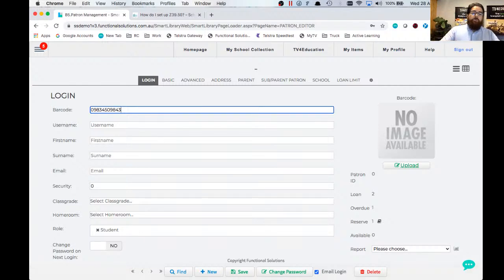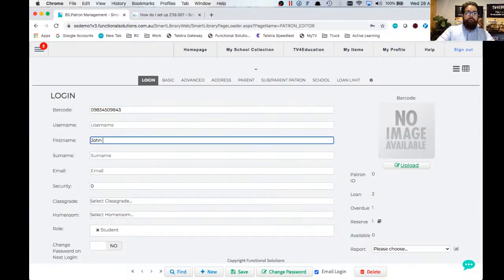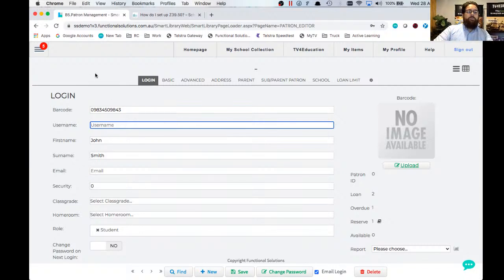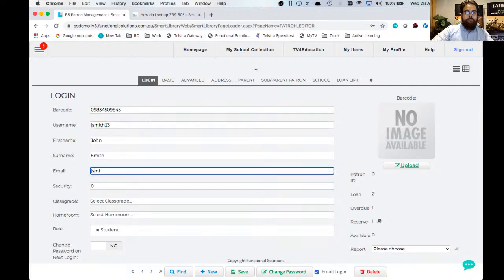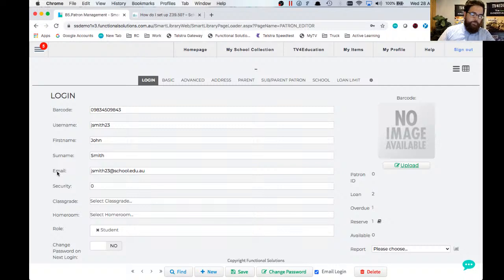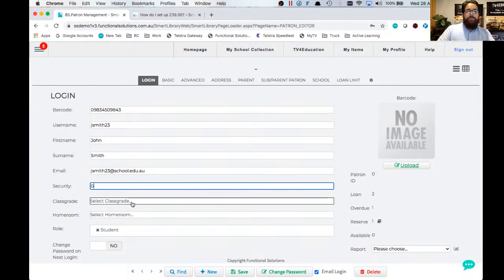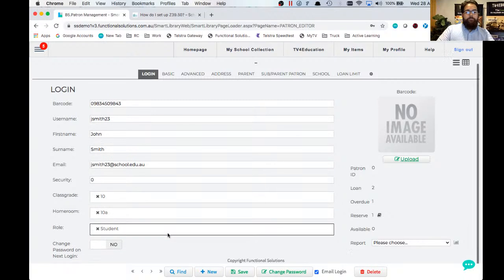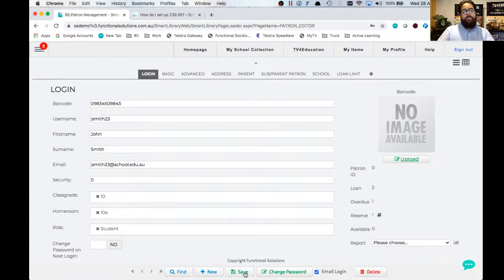Okay, so we do our barcode, first name, surname. Okay, if we're a single sign-on site where we're using Active Directory usernames, make sure that we put that information in here as well. Email address. Okay, so this user will have the ability to receive automated overdue emails and reviews and whatnot from the system. Okay, don't worry about security, that will get built automatically when we select the correct year level. Homeroom. Okay, and once we've done that, we can go ahead and hit save.